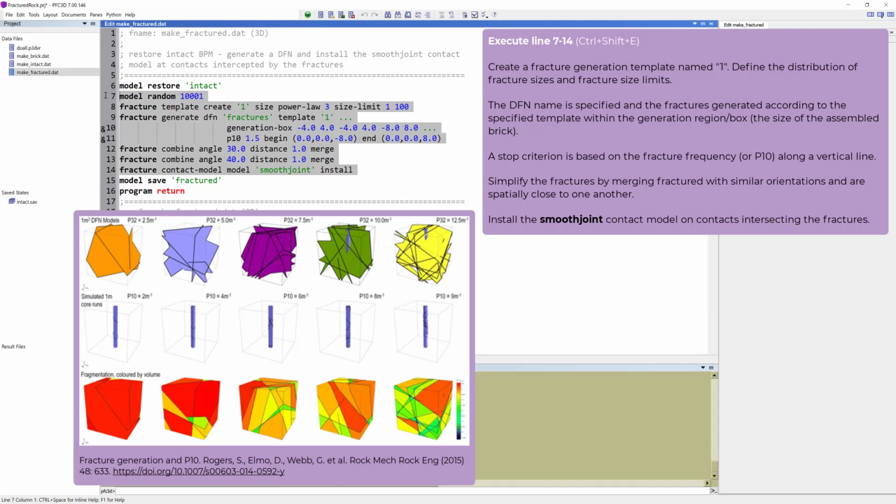The DFN name is specified and the fractures generated according to the specified template 1 within the rectangular generation region, which is set to size of the assembled brick. A stop criterion for the DFN generation is based on the fracture frequency, or P10, along a vertical line.